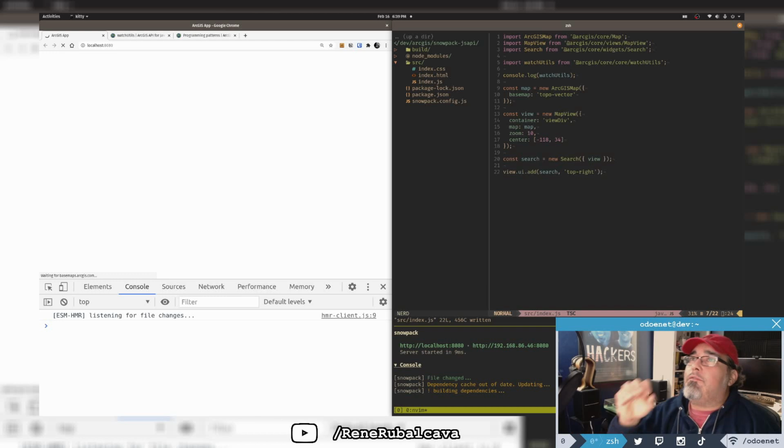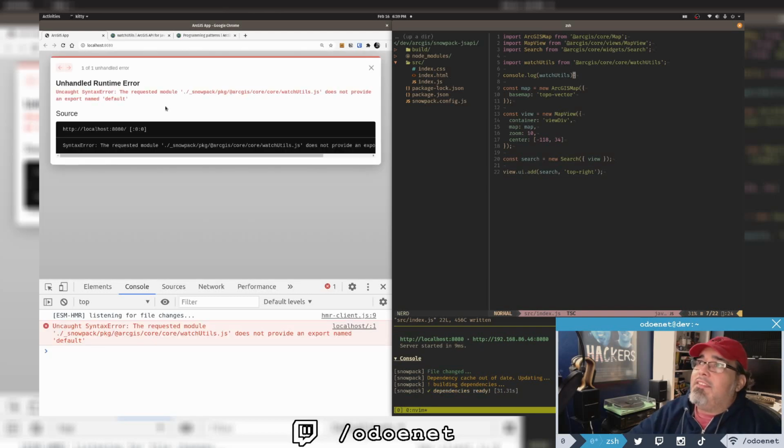Now, as of right now, it's a little tricky. You don't really know what has default exports and what doesn't. Yeah, see, it does not provide an export named default. A loose rule of thumb, but it doesn't apply everywhere, is if it's lowercase, it does not have a default export.